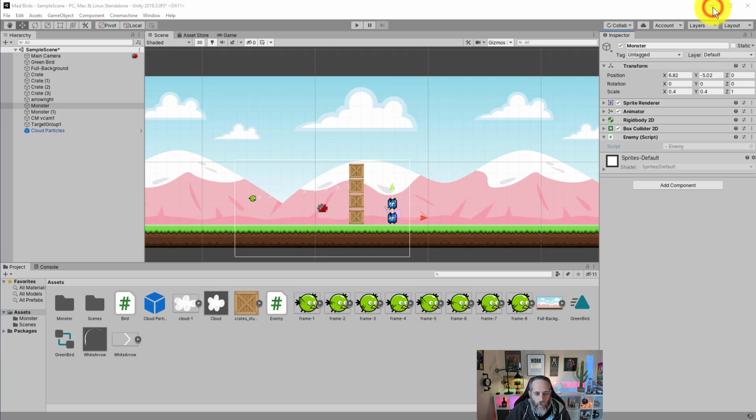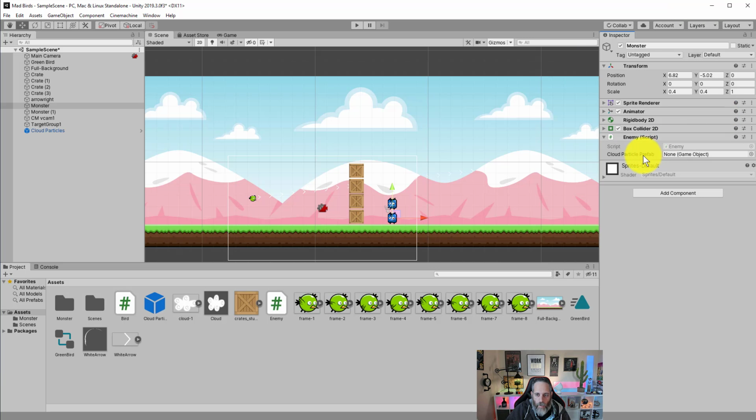Now let's go back into Unity and deal with the one last thing that we're missing here. In fact, we should see it. There it is, just appeared. Our cloud particle prefab isn't actually assigned. So I'm going to select my monster and drag the cloud particle prefab right into this section. But I need to do that for both of my monsters. So I'm going to select the other monster and repeat that process.